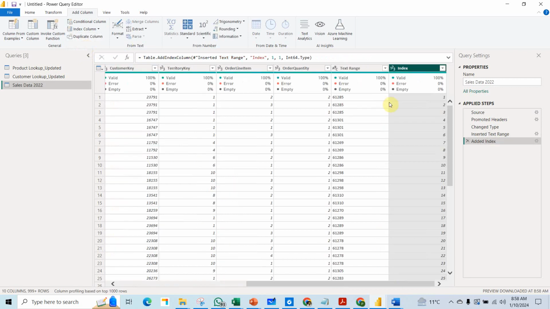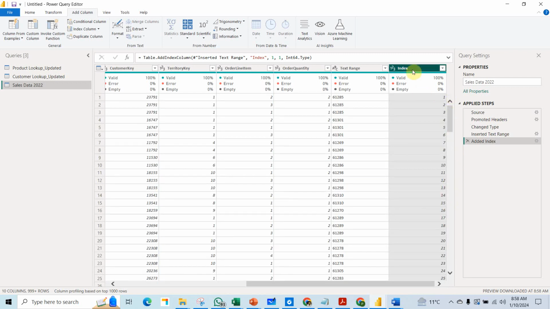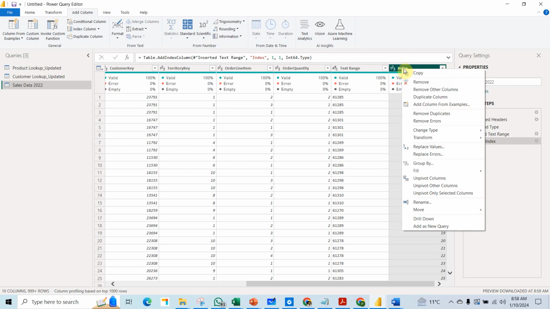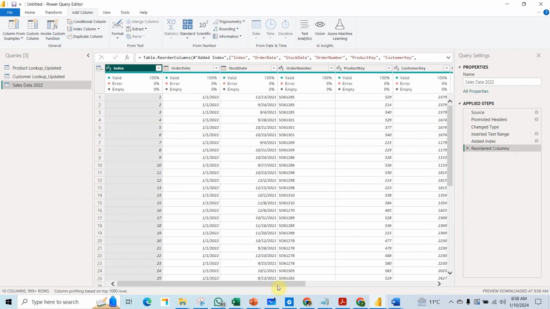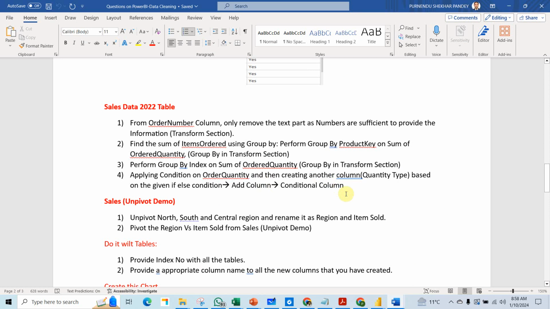I want it from 1, and you can see that a column index has been created, and you will get the index from 1, 2, 3, 4 till all the products, right. And I now want it as the first column of my table. So either I can drag it, or I can right click here and move it to the beginning, and you can see that now my index column is at the beginning of my table. So I hope this step is also clear. I don't want to group by again, because I have already done that. So you can use this.